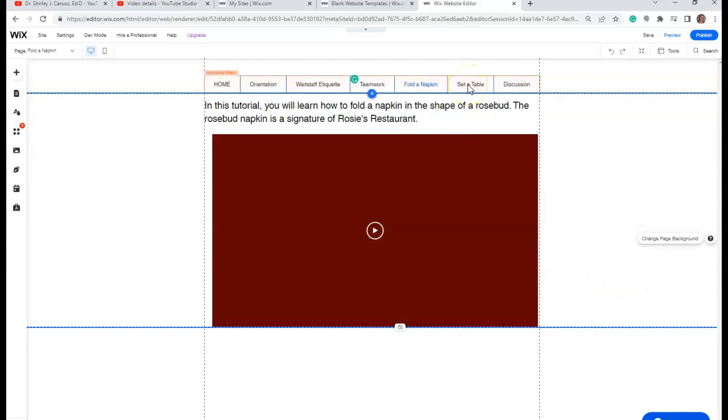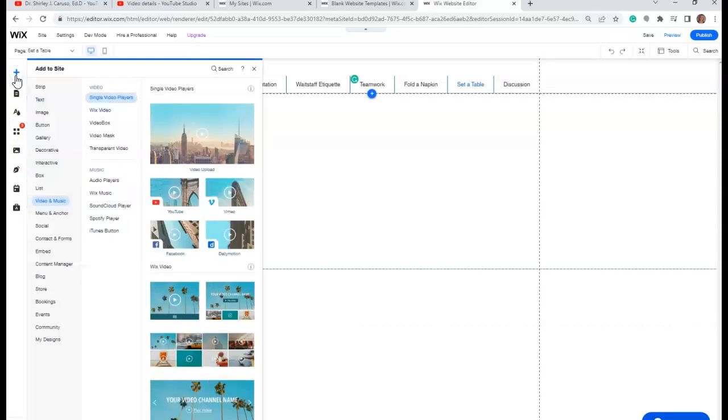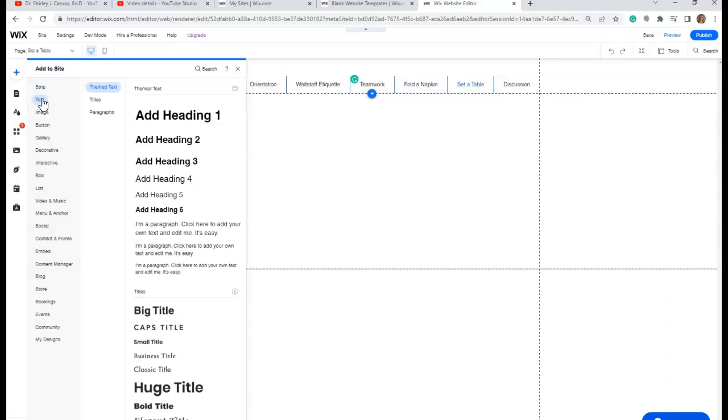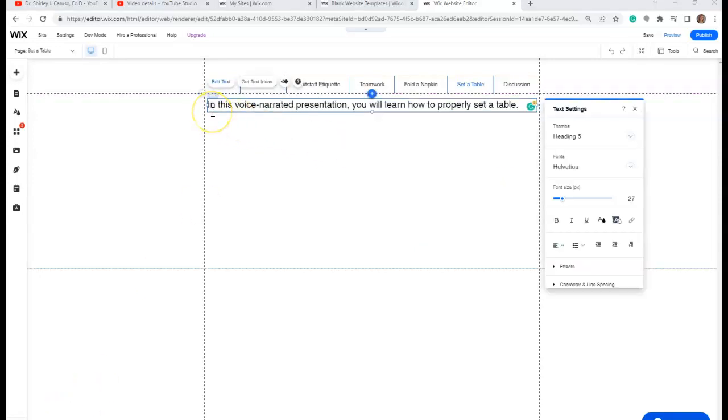Next is how to set a table, and this would be my Screencast-O-Matic, which I have also downloaded as an MP4. So I'm going to go to that page. I'm going to enter some text about this training topic. And I have just included, in this voice narrated presentation, you will learn how to properly set a table.